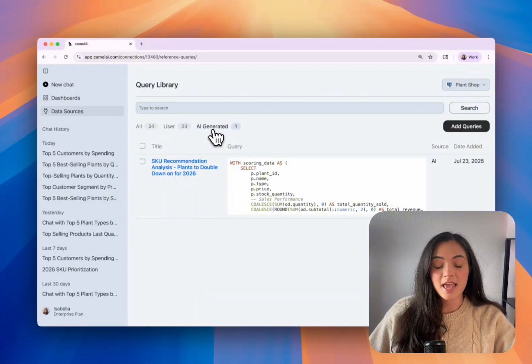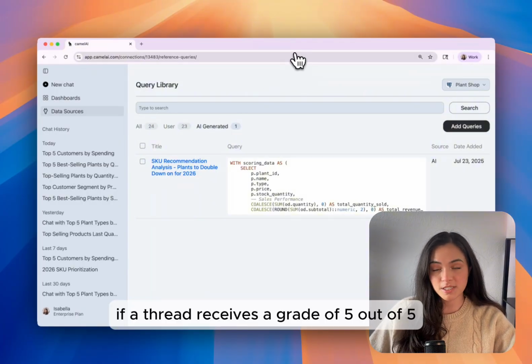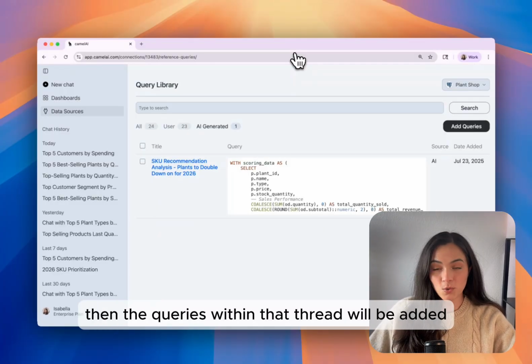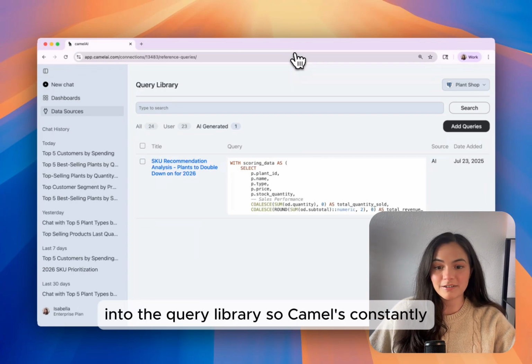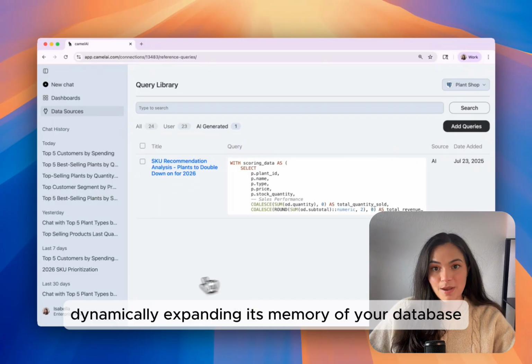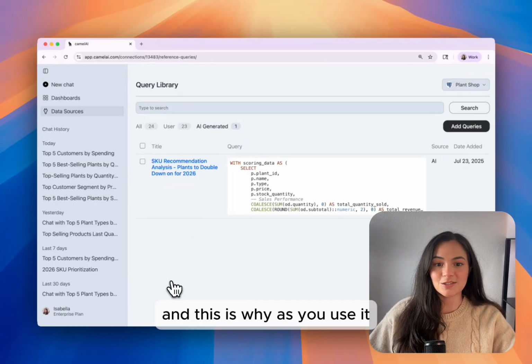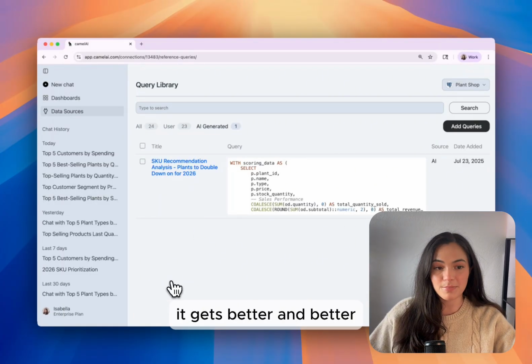Also, the thumbs up and thumbs down for the responses really help us understand whether or not you're satisfied with the response. If a thread receives a grade of 5 out of 5, then the queries within that thread will be added into the query library. So Camel's constantly dynamically expanding its memory of your database. And this is why as you use it, it gets better and better.